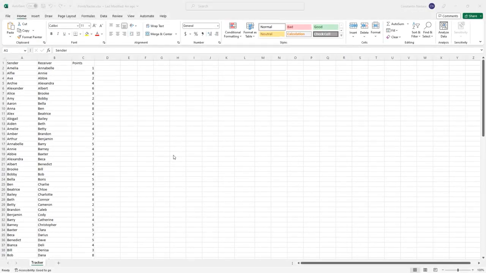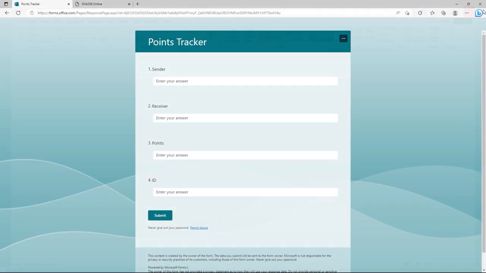For this example, we have an Excel file with 3 columns: sender, receiver, and points. We'll build an automation project to process each row as a transactional item in a queue. Then, another automation will take each transaction and add the data to the points tracker form webpage. The first 3 fields on the webpage correspond to the columns in our Excel: sender, receiver, and points. But we have a fourth one, ID.